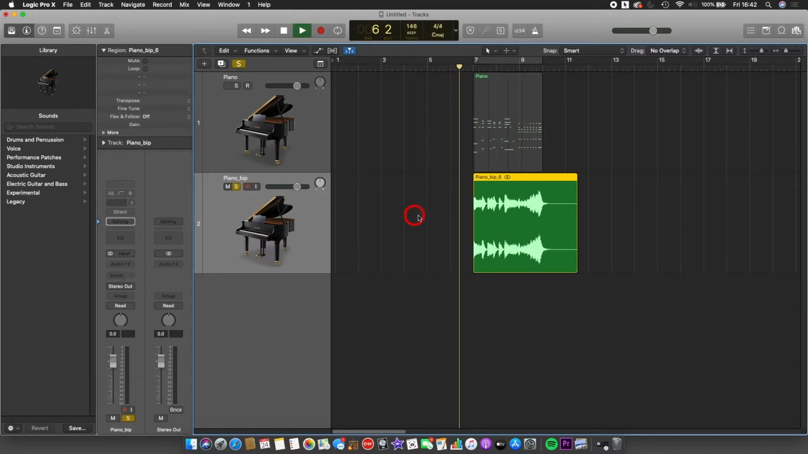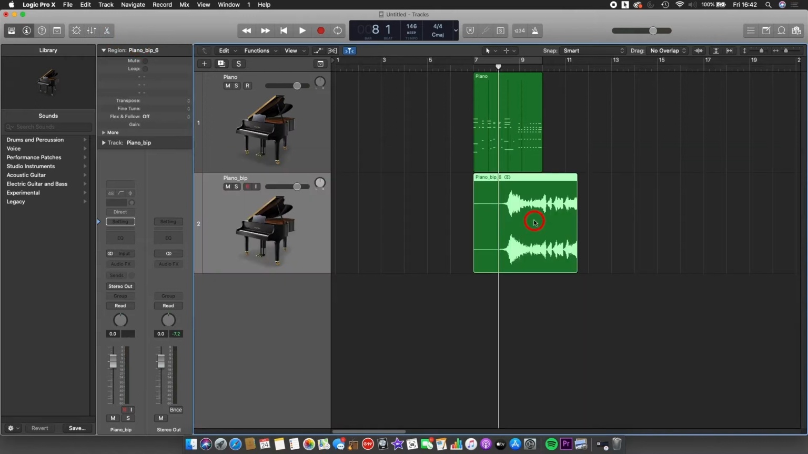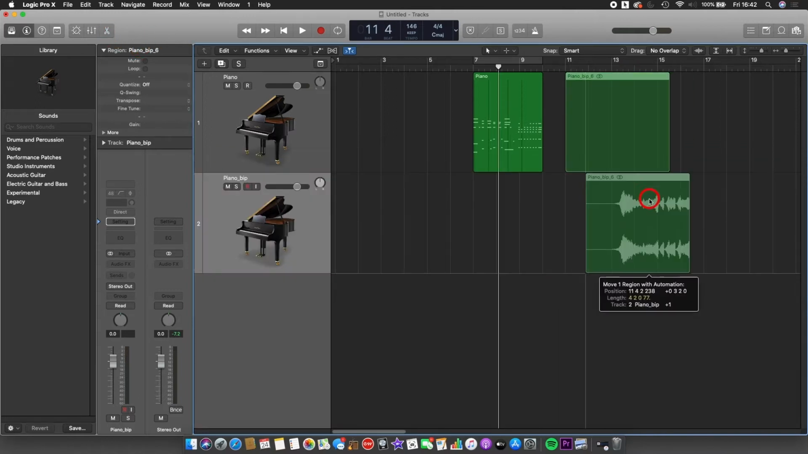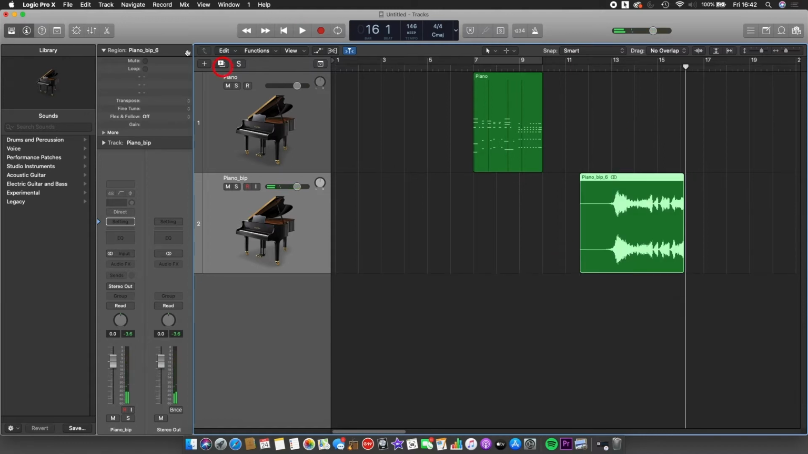Let's just have a listen to it. So that's all it was, and it's exactly the same up there as well. With this new one, double click on it, File, Functions, Reverse. And now we've reversed this audio. Let's have a listen to what this sounds like now. So this is a reasonably cool effect in itself. We're going to take it even further.